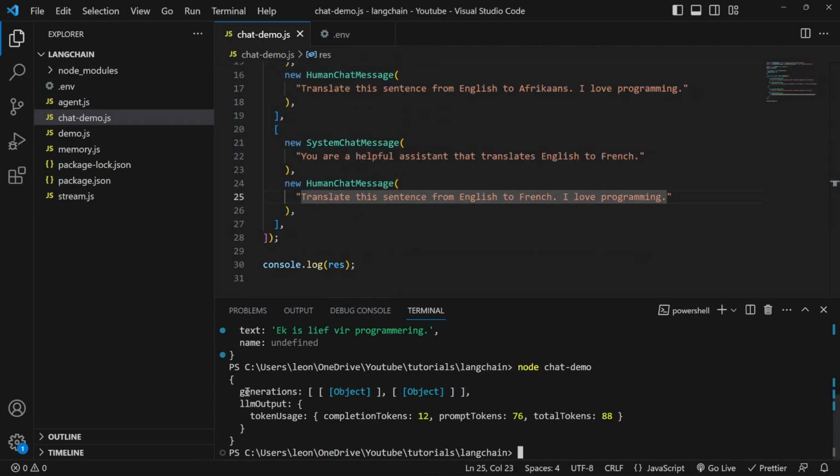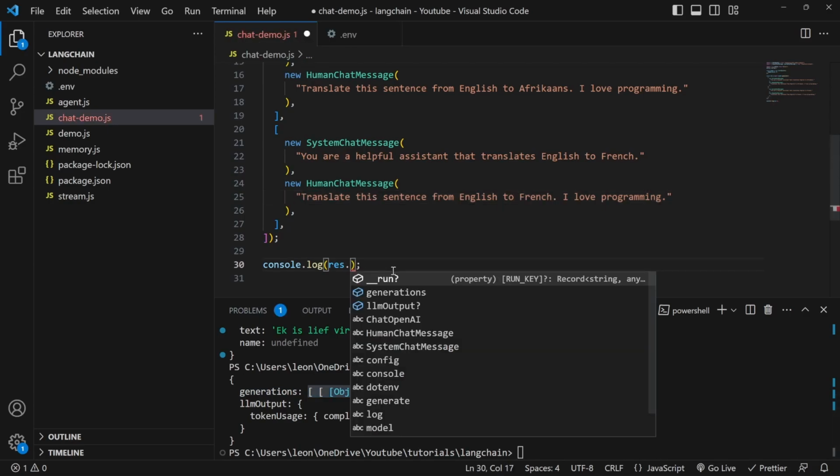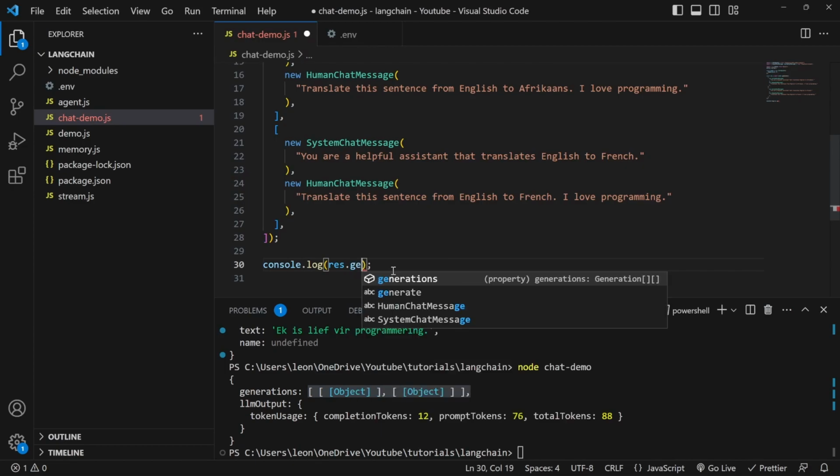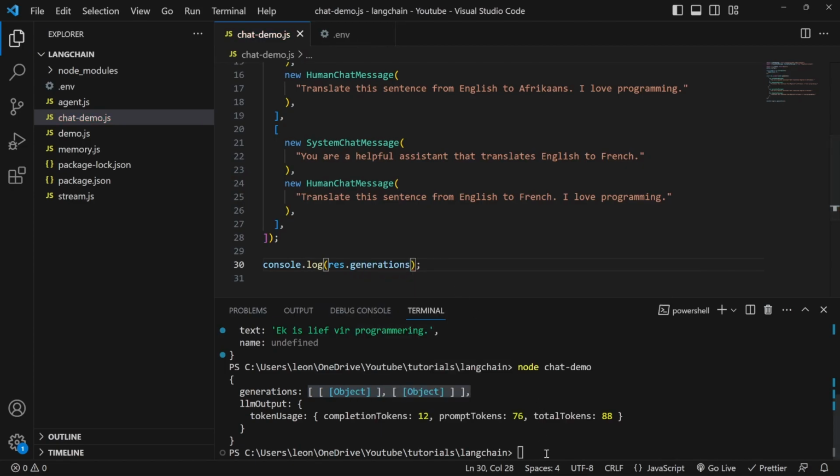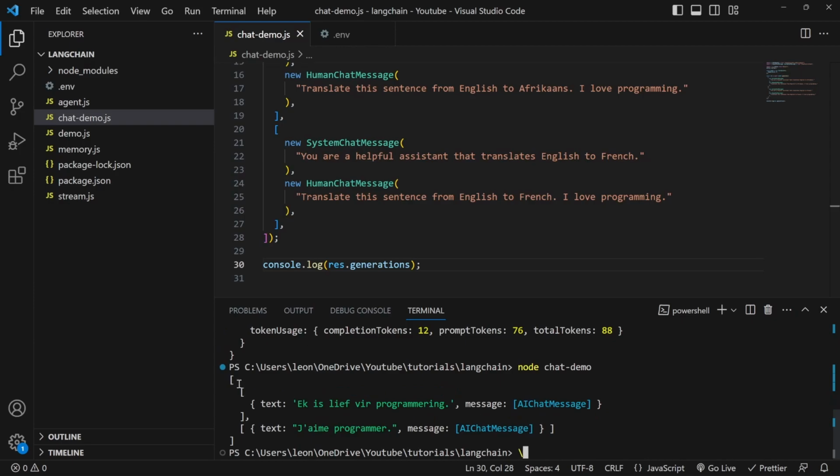And in the terminal, we got this response back. And we can see that we are getting this object called generations, which seems to contain 2 objects. So back in the code, I'm just going to change our console log to write out response.generations. Let's execute this again. And now we can see the 2 values that were returned. So we are getting an array. And the first translation is our Afrikaans translation, followed by the French translation.